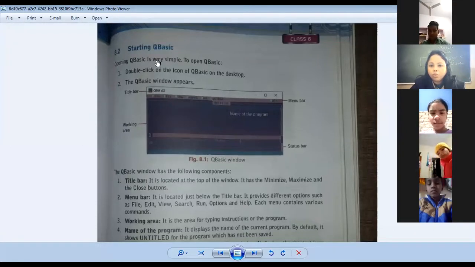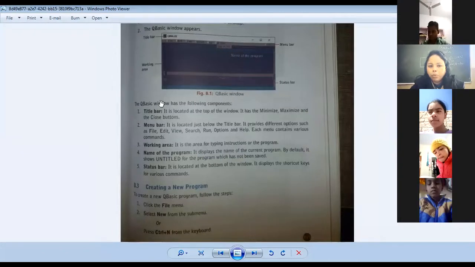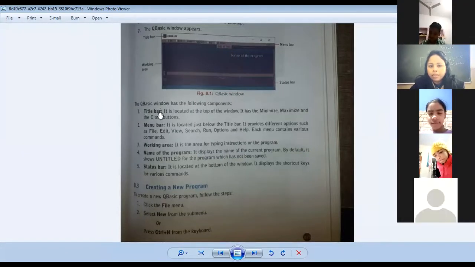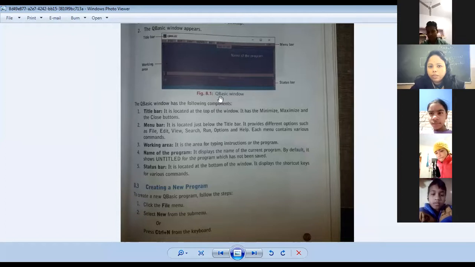Understand? So you all have to learn this window, how to draw this window, and some components which are given here. Title bar, it is located at the top of the window. As you can see, it has a minimize, maximize, and a close button here. Menu bar, it is located just below the title bar. You can see the file menu, edit, view, search, run, these types of options are given here. Working area, this is the working area where people used to work. Name of the program, it displays the name of the current program. By default, the name is Untitled, but after that we can save it by our name.